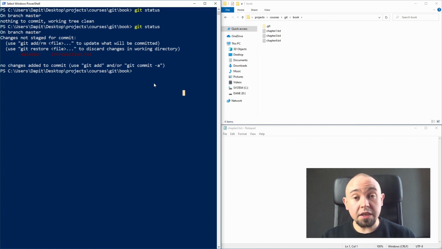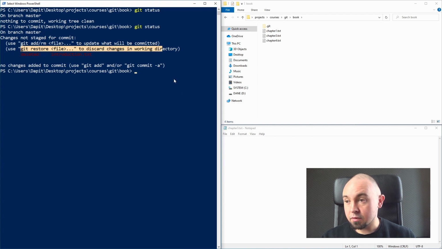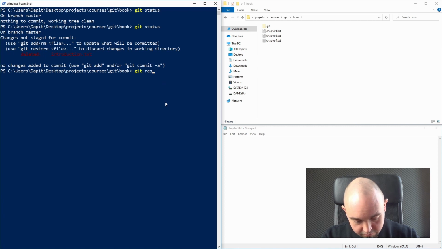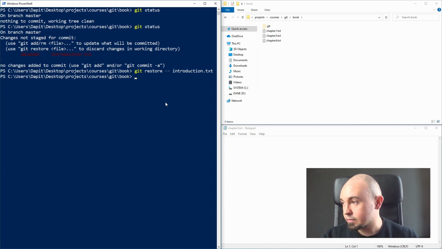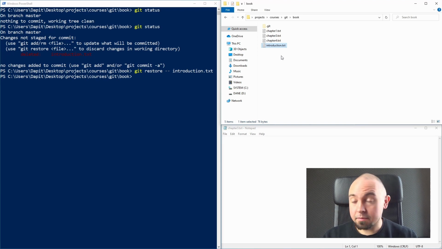But let's say that deleting this file was a mistake. We can restore this file from our repository to our working directory with no problem. And you can do it by this command, which you can see right here, which is git restore. So let's do this. Let's not forget about this double dash. Let's hit enter, and you can see the effect in our Windows Explorer in no time.